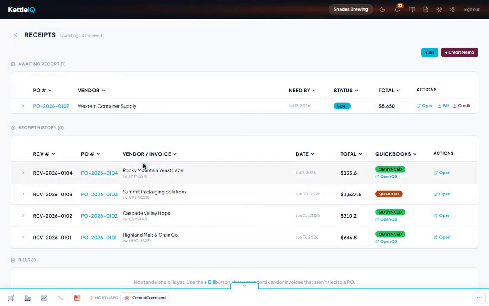Your Receipts page is the record of every shipment you've checked in. Each row shows the receiving date, the vendor, the total value received, and a status badge showing whether that receipt has synced to QuickBooks as a bill. A green QB synced badge means it synced successfully. If you see a QB failed badge instead, click it to see what went wrong.